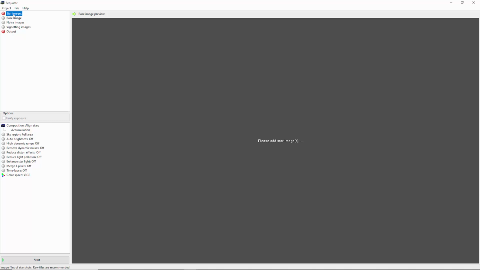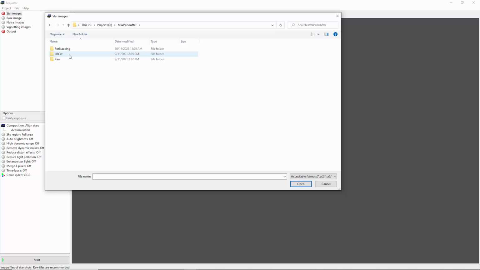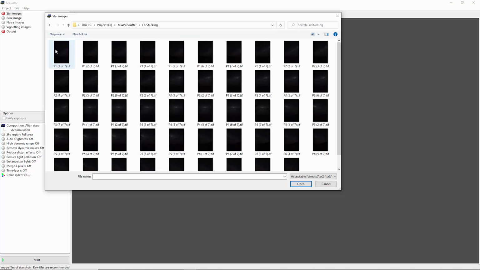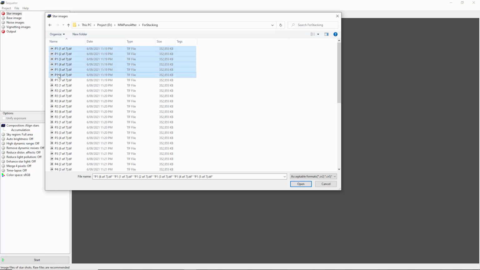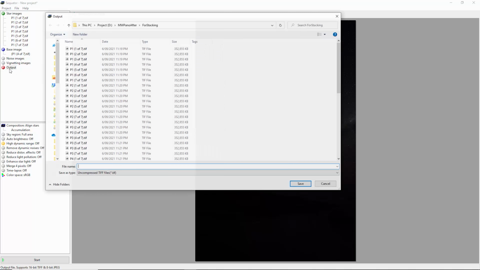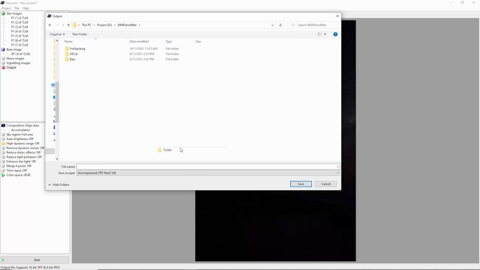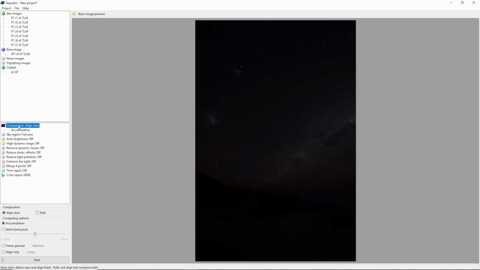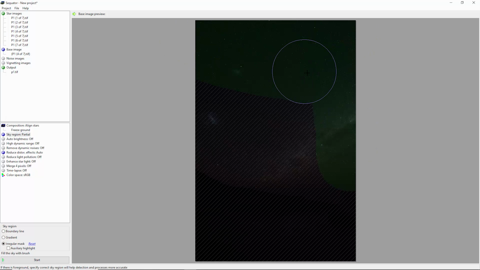So what we're going to do is double click on Start Images, and we're going to select the For Stacking folder, and we're going to select the first set of 7. Just click Open. The next thing I'm going to do is choose an output file. I'm going to create a new folder for this called Stacked, and we'll call this first stacked image P1. Just click Save. The next thing we want to do here is come to Composition, choose Freeze Ground, and then come up to Sky Region, and we're going to draw in a mask here just to tell Sequator which part of the image is the stars and which part is the land.